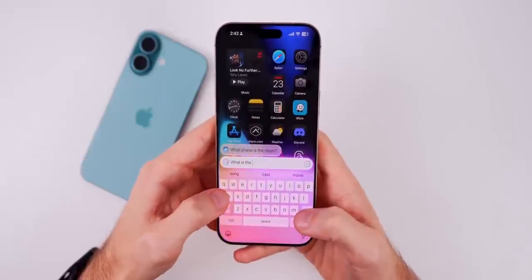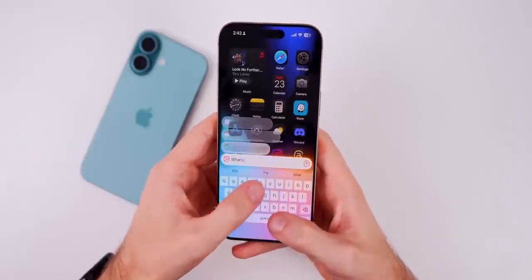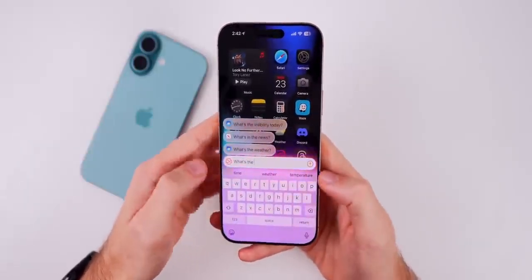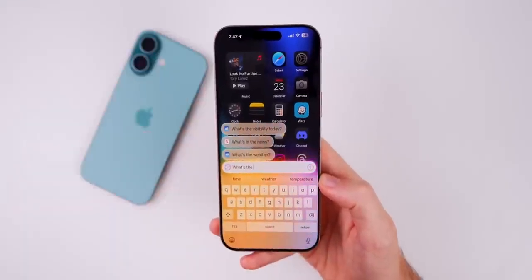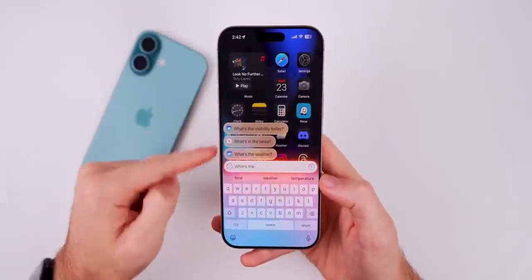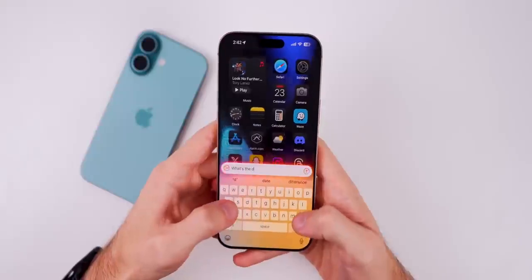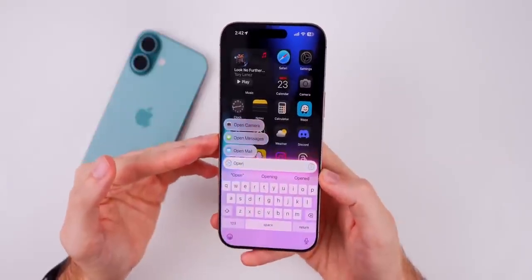It can suggest that. So it's not doing a good job here, but it has improved a little bit. So, what's the weather? Okay, so maybe it's just based on what I say. Since I say "what's" instead of "what is," you can see how it updates in real time based on what you're typing. And you can also open applications from here.